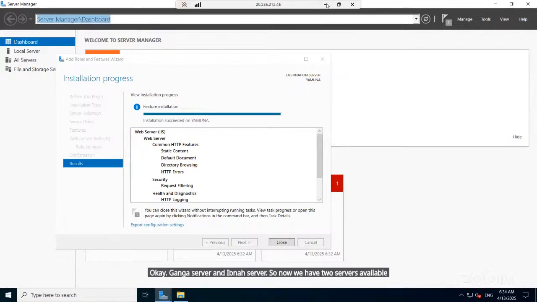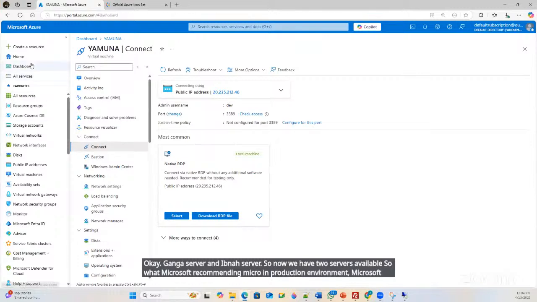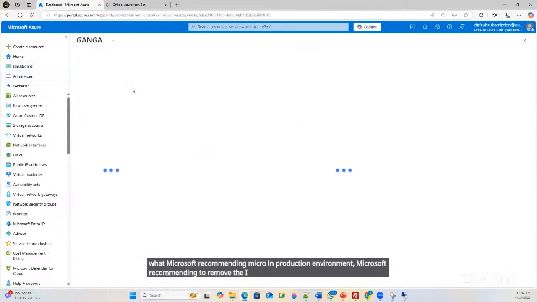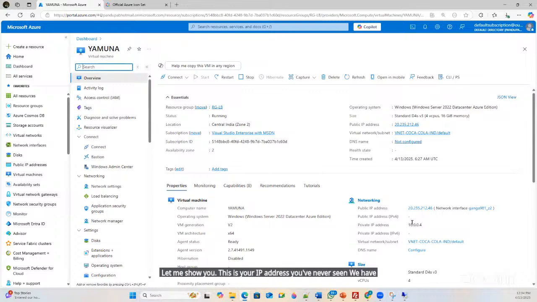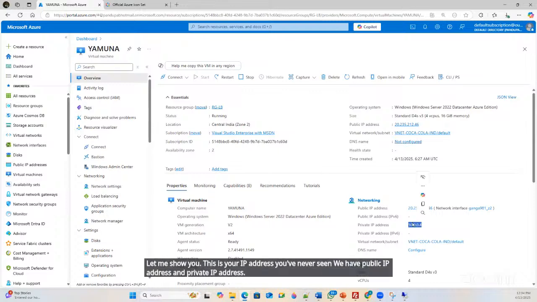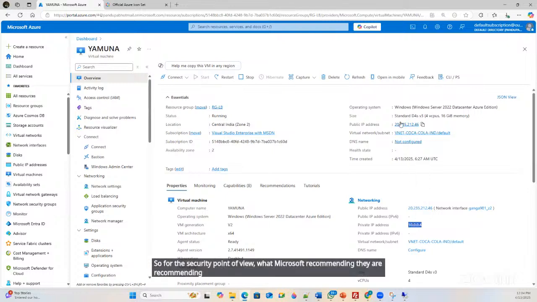So what is Microsoft recommending? In a production environment, Microsoft recommends removing the public IP address. We have the Ganga machine available. For Ganga also, we have two IP addresses, public and private. Let me show you. This is the Yamuna machine. We have a public IP address and a private IP address. So from the security point of view, what Microsoft recommends is to remove the public IP address.